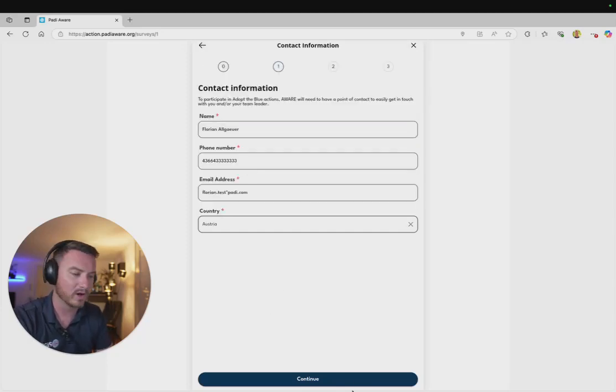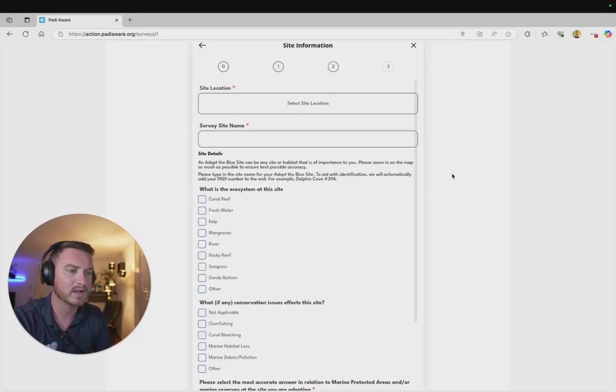And once you're ready to go ahead, you can click on Continue. So next up, the dive site location and information. The first step will be identifying and finding the dive site.